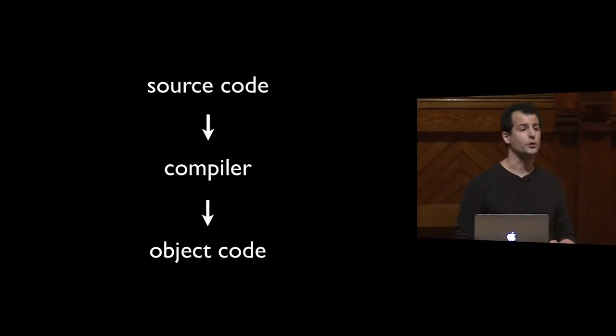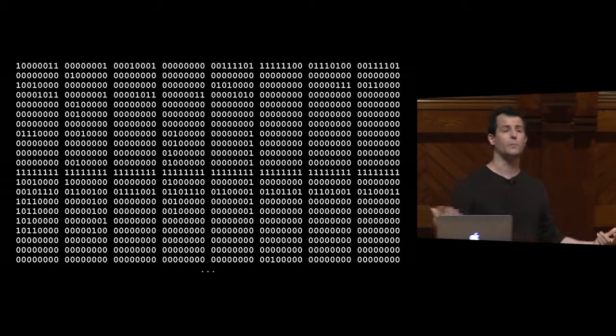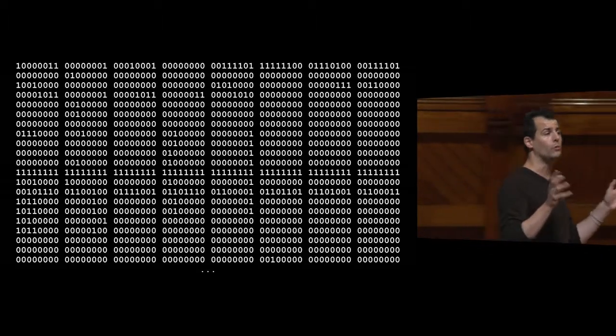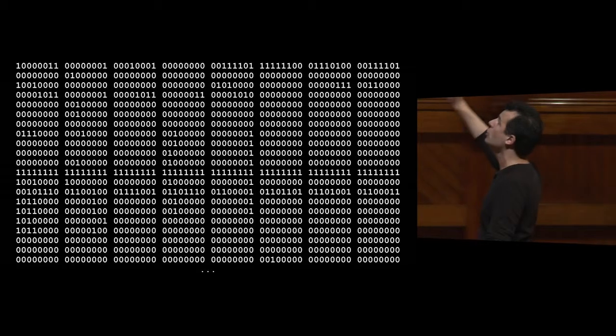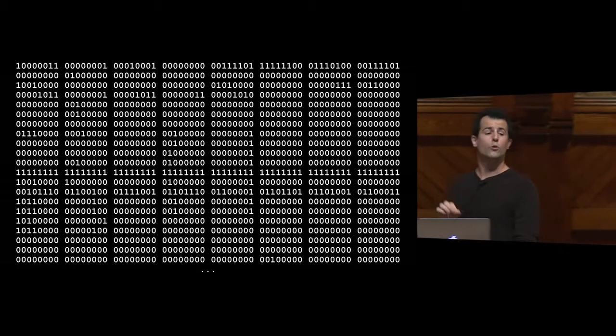Good. So it converts the code that we write to zeros and ones. It converts so-called source code to object code, the latter of which looks a little something like this. And it's your CPU, the brains inside of your computer, that, because of the people who created those computers, knows what those sequences of zeros and ones mean.